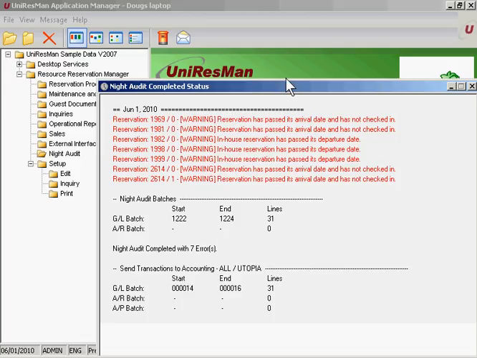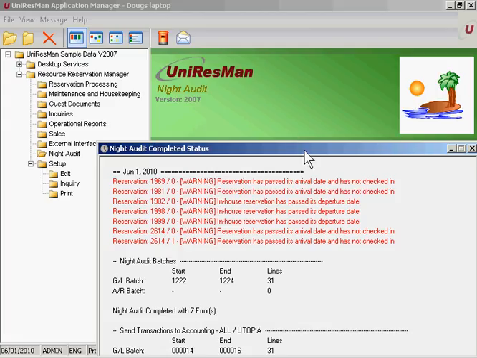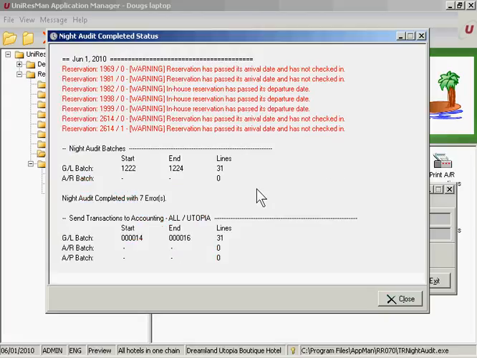You can see here in my sample I've got a number of reservations that I have not checked in or checked out. So these are warnings that come up just to let you know that there's something wrong.